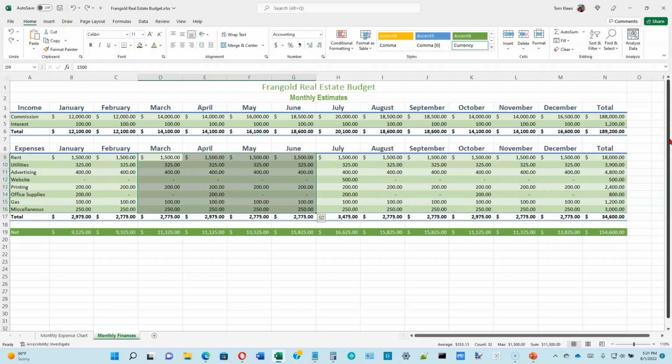So if you just want to clear the data, you can just select it, hit the delete key. If you want to actually clear the data and the formatting, just go up to your clear button up here and make the appropriate choice.